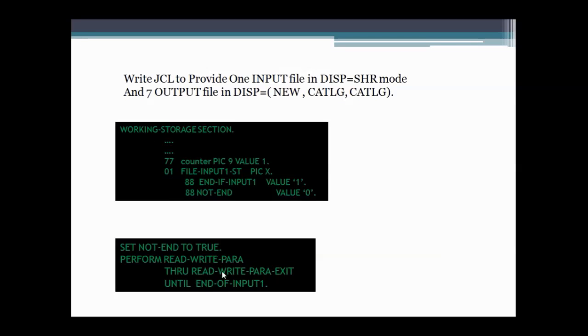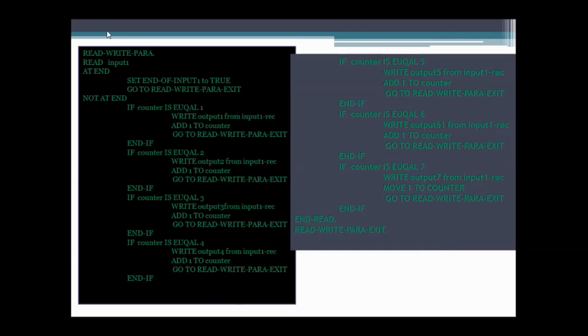Then again it will check it is not at end, and come back here and read the third record, and then check what the counter value is. The counter value is 3 and we are reading the third record, so it will write into output 3, then again add 1 to the counter, so the counter value will be 4. Now again it will go to exit, and then come back here after checking whether end of input 1 is true or not. It is not true because end of file is not yet reached. Now it will check the counter value, which is 4, so it will write into output 4 and then add 1 to the counter, and then go to exit.